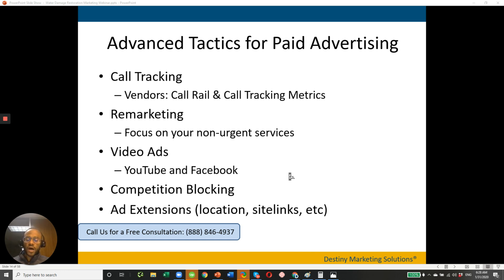So hopefully all of this information has been helpful as you look at how you can use paid advertising to really market your damage restoration company and really get more traffic and leads coming into your business.